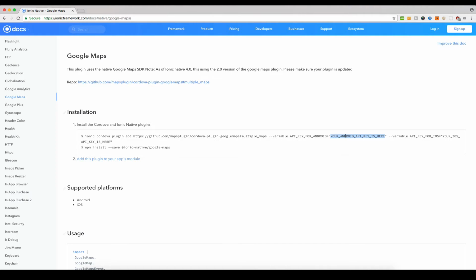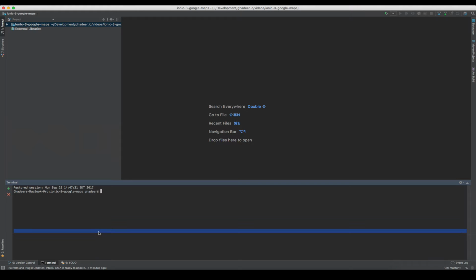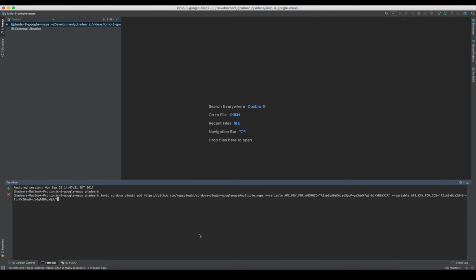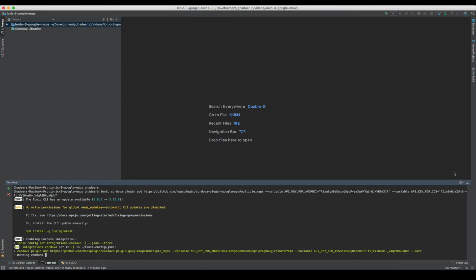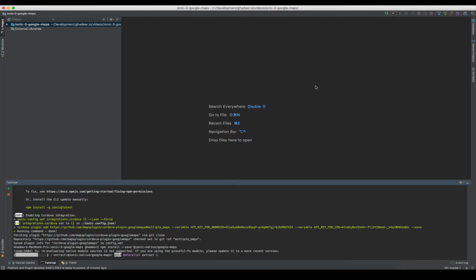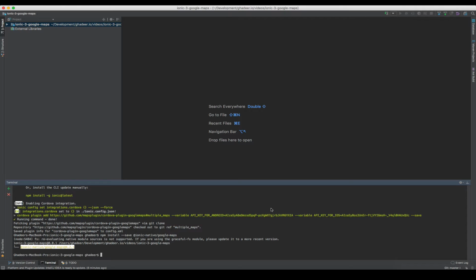The first one is going to be the Android API key we generated, and the iOS one. So let's go and run those right here in our terminal. I have it actually copied to the clipboard, so we will go here and paste, and that'll run. And as soon as that's finished, we will run the Ionic Native Google Maps plugin. We'll pause the video while that installs. Oh, it looks like we didn't need to. Okay, great. So now we have the Cordova plugin and the Ionic Native plugin both installed.